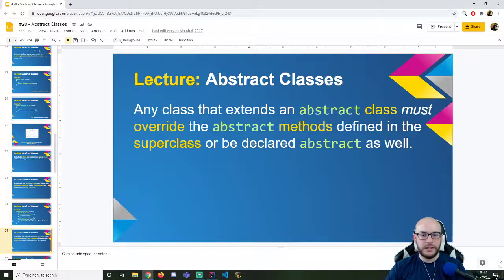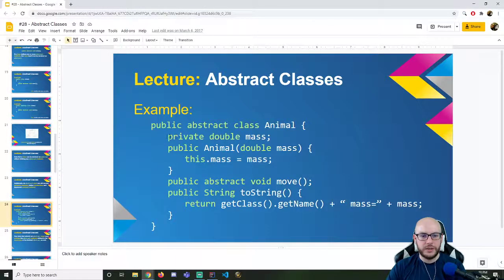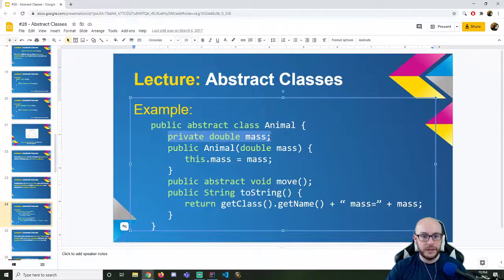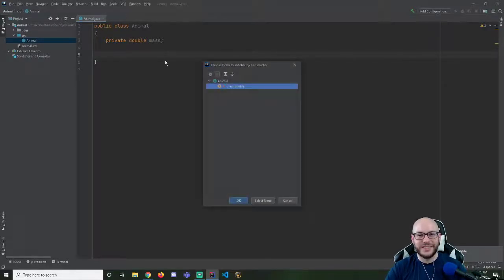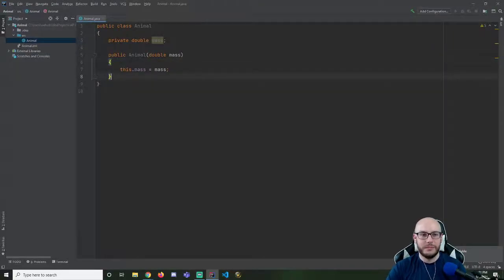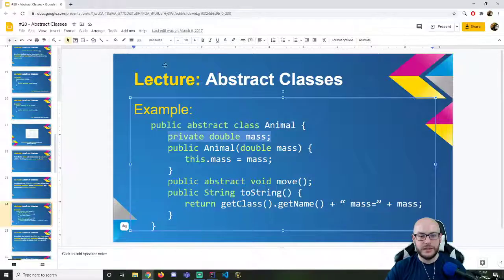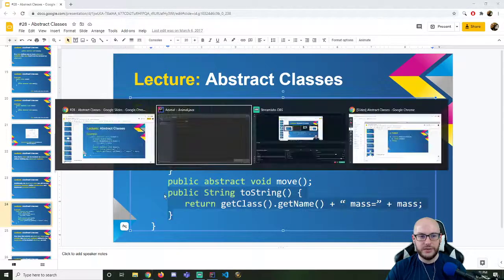Let's go ahead and code in some of this stuff. I'll get to the stuff we know, right? I'm going to go ahead and plug in a mass. All animals have a mass. Private double mass. The moment that we have an instance variable, we can Alt+Insert a constructor. It's going to ask me what instance variable I want to use. I want to use this one. Boom. Okay. We could Alt+Insert a toString.